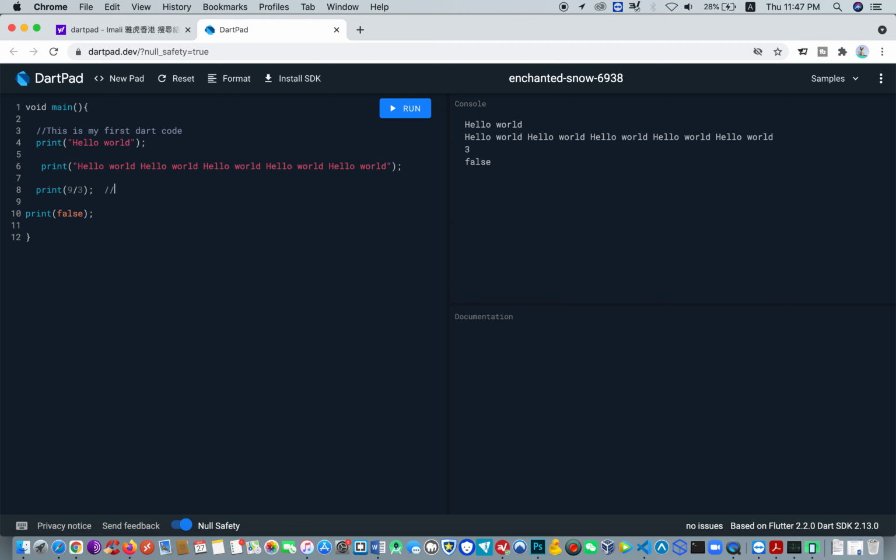Okay, so we can say this is performing arithmetic operations. Just like this. So this is also commenting afterwards, after the real code.